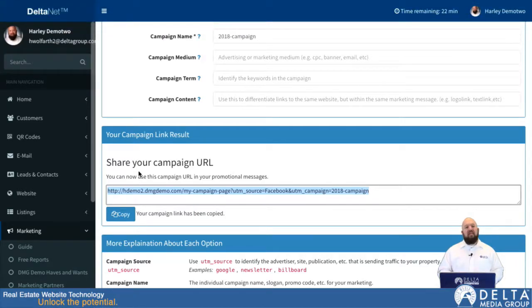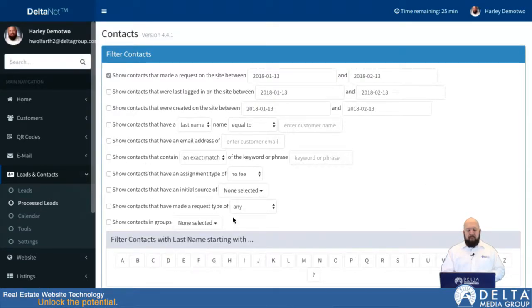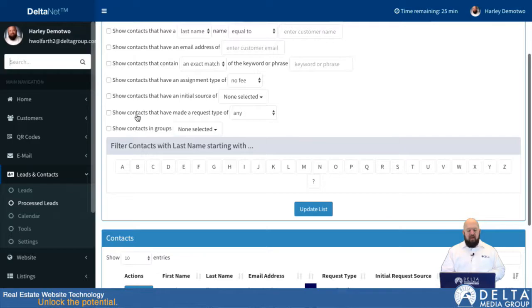Now, once users start using these links and going into your website, the system will start keeping track of any leads that were submitted. So they won't show up until users have actually used one of those links to get to your site and then ultimately filled out one of your forms to create a request to actually become a lead. Once they've done that, everyone who has done that, you'll be able to track under leads and contacts, processed leads. And once they've made some requests, a new option will show up down here at the bottom that will show you the actual campaigns they came from.